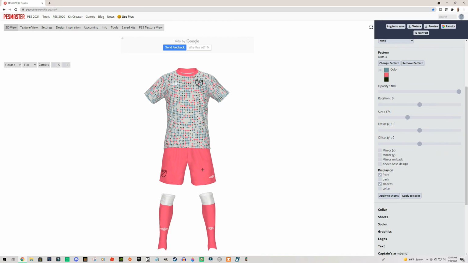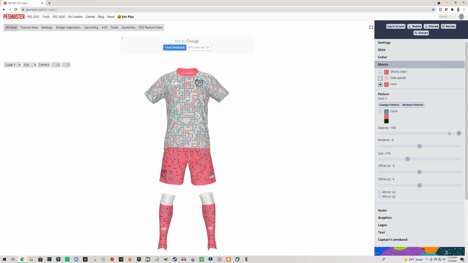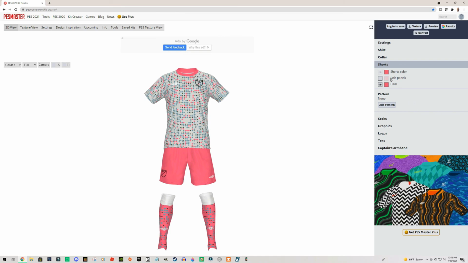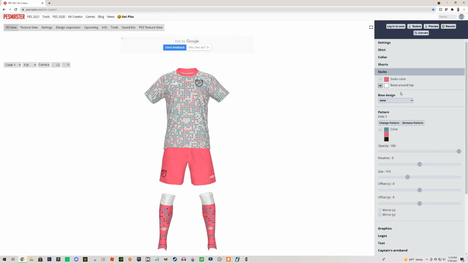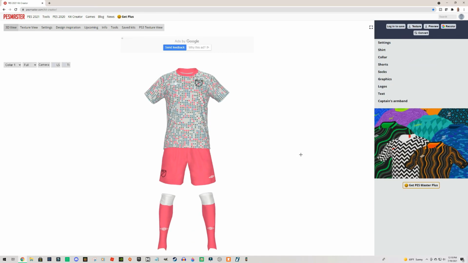We can apply this to the shorts, and I'll show you. See that? Obviously the background color of the socks and the pants was already salmon, so it doesn't look as good there as it would look on a white shirt or a light gray shirt. So you have to go to the pants and remove it, and to the socks and remove the pattern. So you can still take it back if you don't like it.